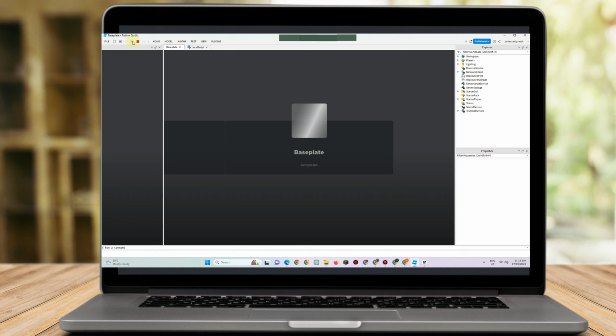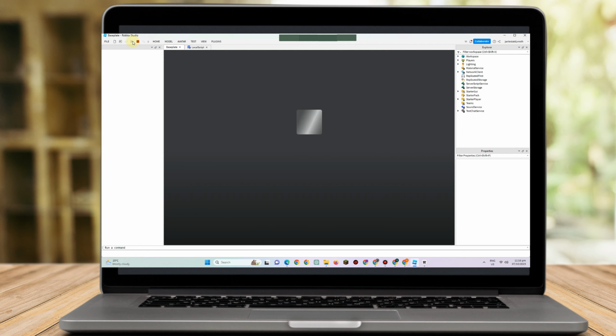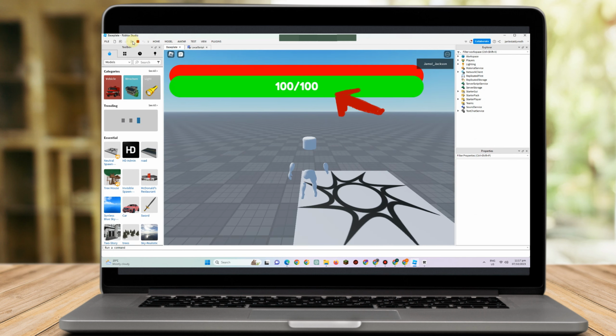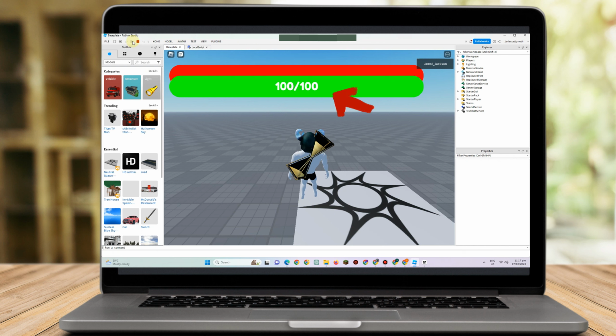So suppose that you have your character here and you're playing with someone and then somebody hurts or attacks you. Obviously, you will see the status of your health bar up here with the screen one. Okay, so that's how easy it is to make a health bar in Roblox Studio.